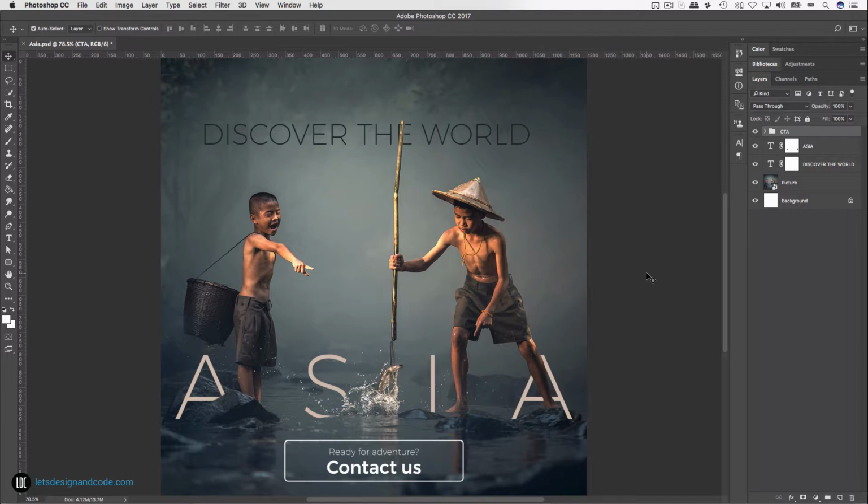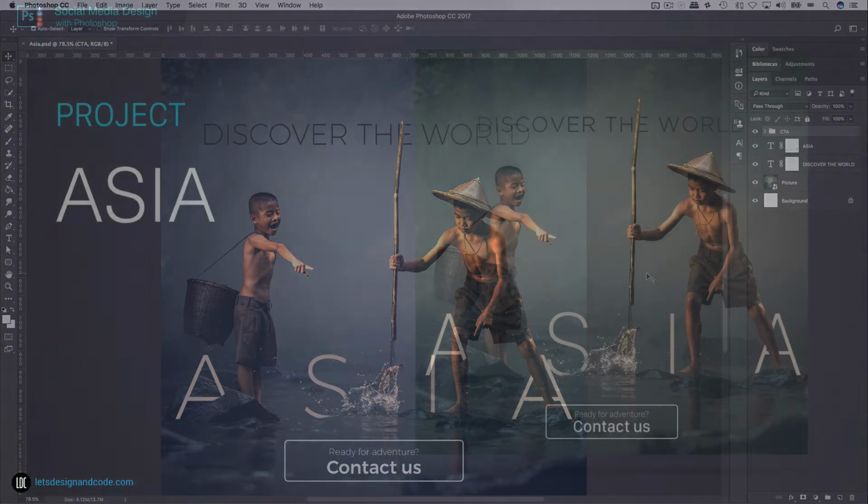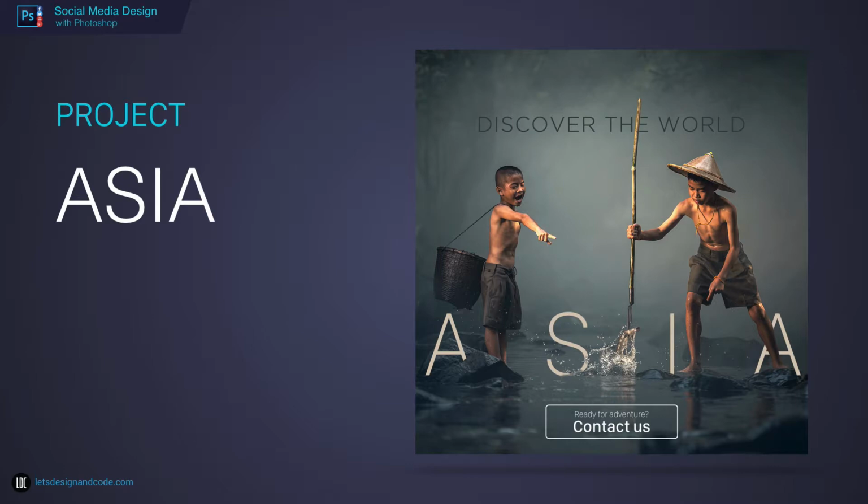So it took me just a couple of minutes to create a beautiful design, and it took me longer, of course, because I was telling you what I was doing step by step, and I didn't use as many shortcuts as I could. So I hope you are really motivated to start learning how to create amazing designs by yourself.